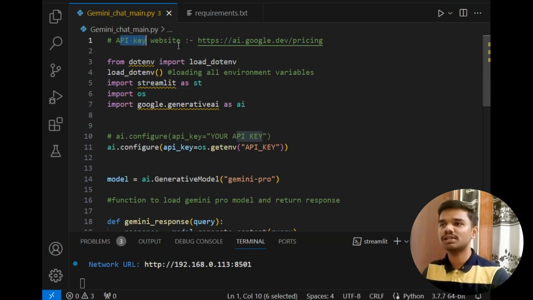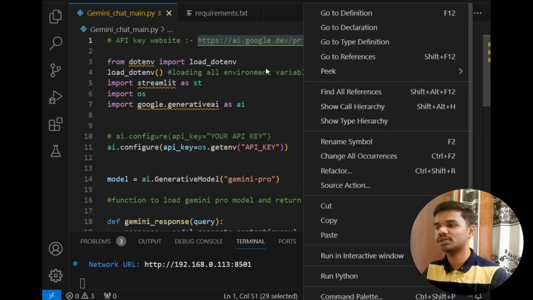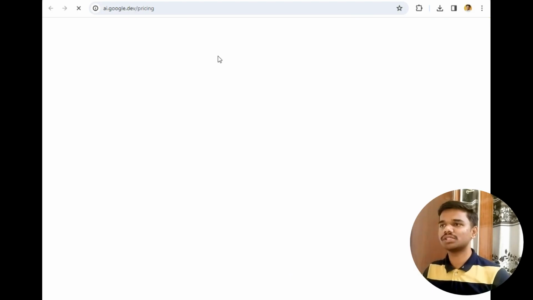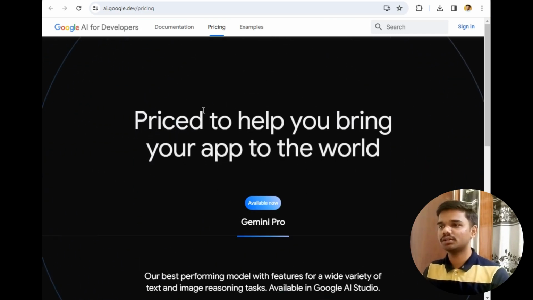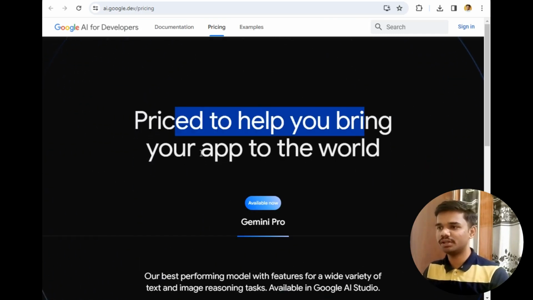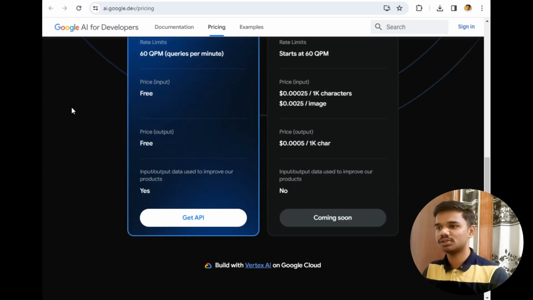Okay. Now the first line is the API key website. So from this website you will get your API. So I will just go to this website in front of you. So this is the website from where you can get the API. So this is the page to help you bring your app to the world. Just scroll down, and this is the button to get the API.